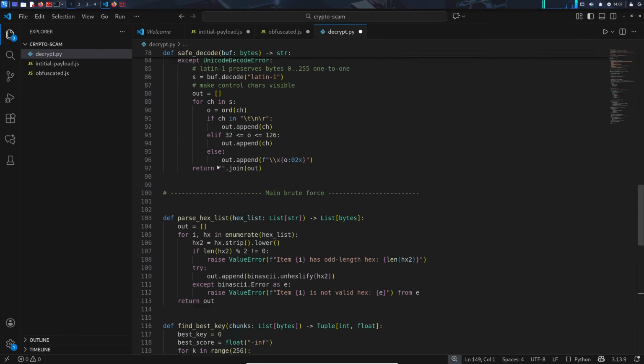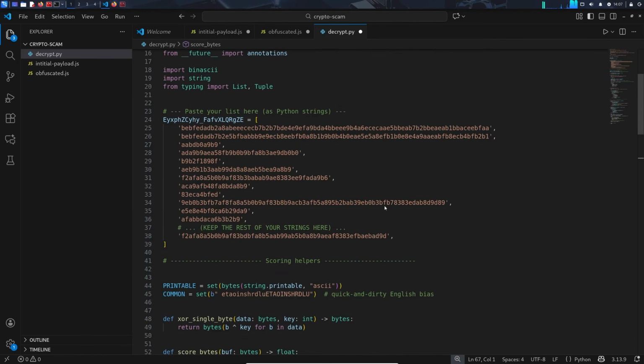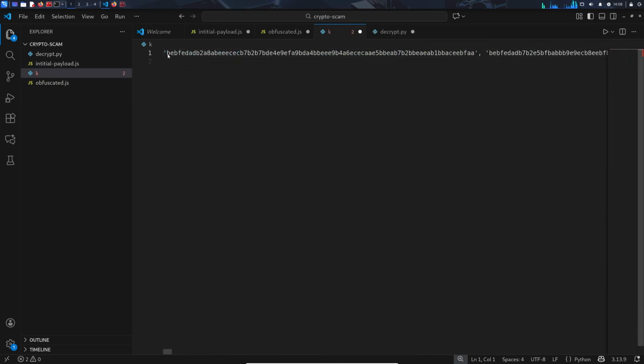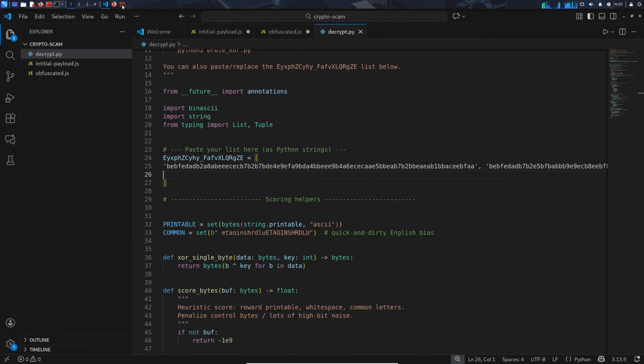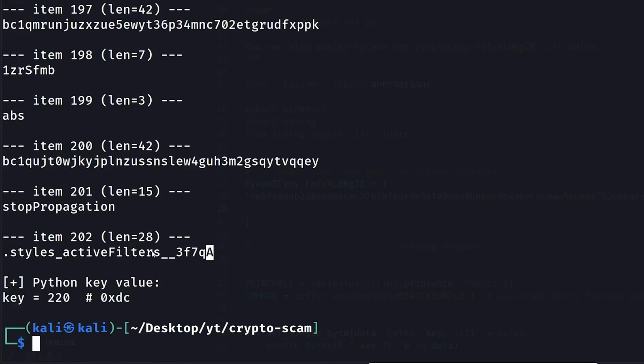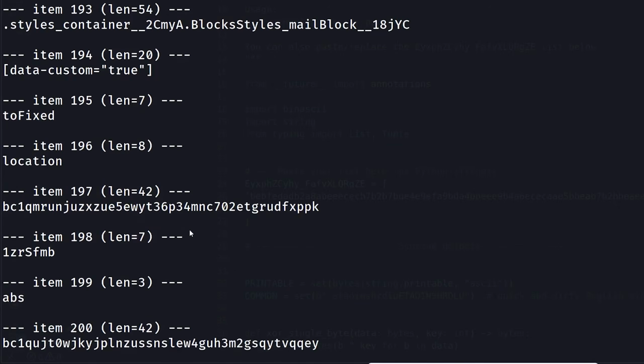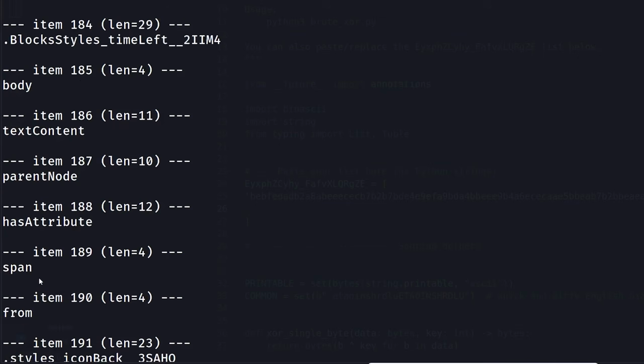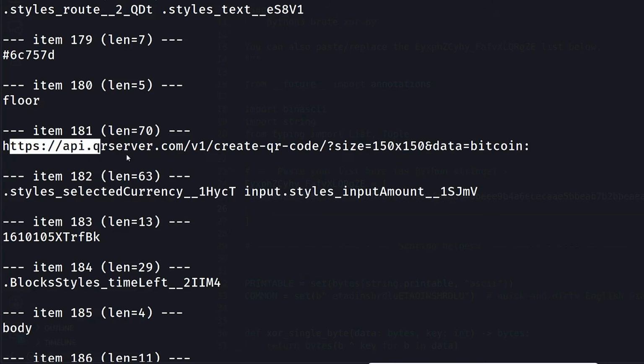Here I have the ChatGPT script, and we need to place our values here. So let's do that. Okay, and let's try it. And there we go. Looks like we have some CSS classes, Bitcoin addresses. We have an address to api.qrserver.com. Apparently they're displaying some Bitcoin address, probably QRs, to the victim.